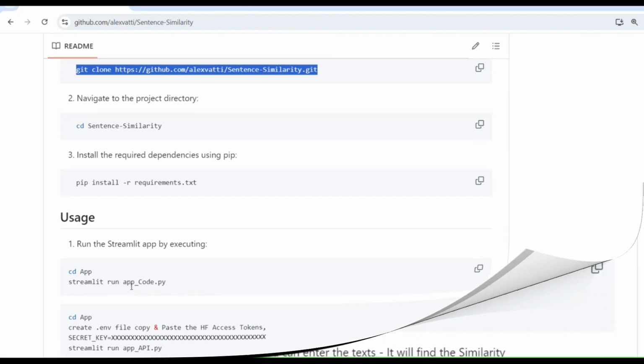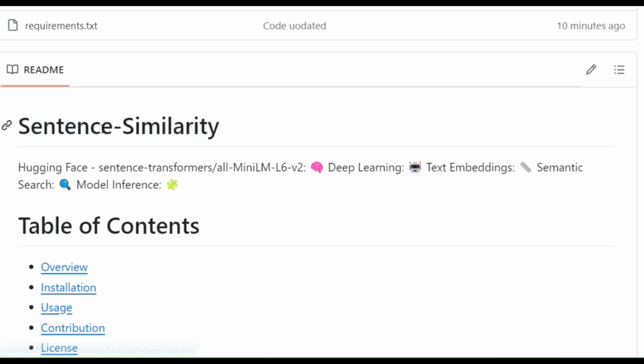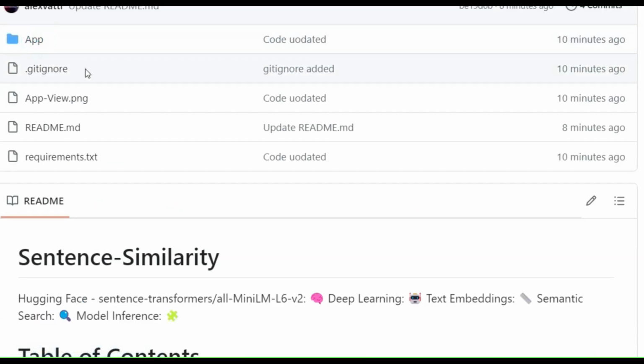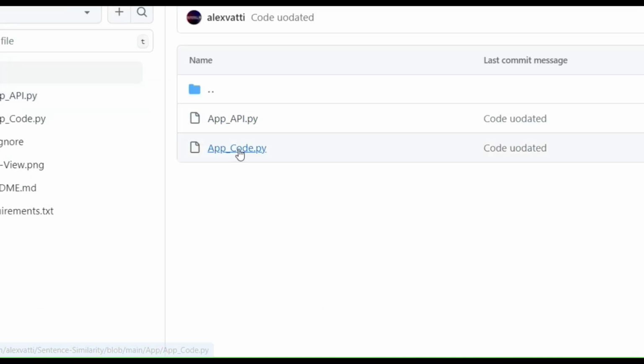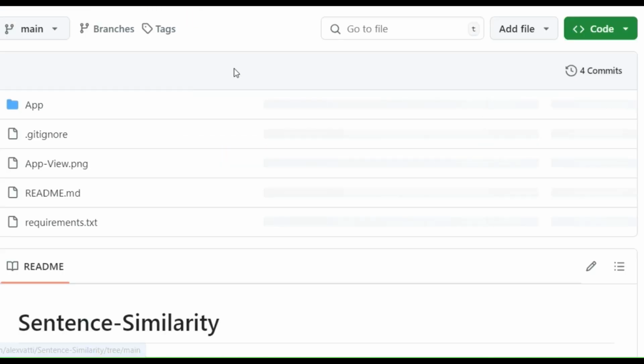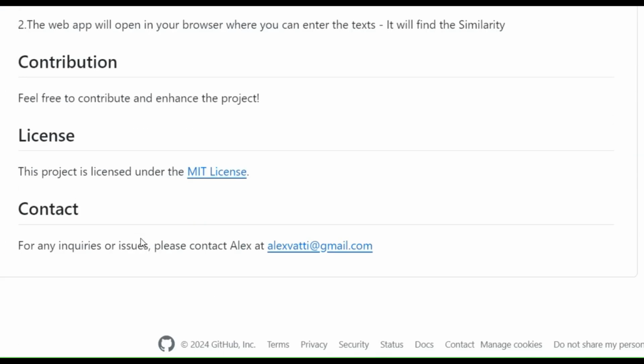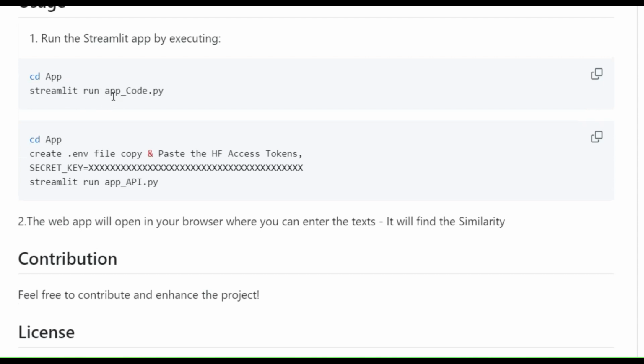So first of all, if we go over here in this app, we have kept two types of apps. One is code based, another one is API based. You can see it on the screen. For the code based one, if you scroll down, you can directly run app_code.py.